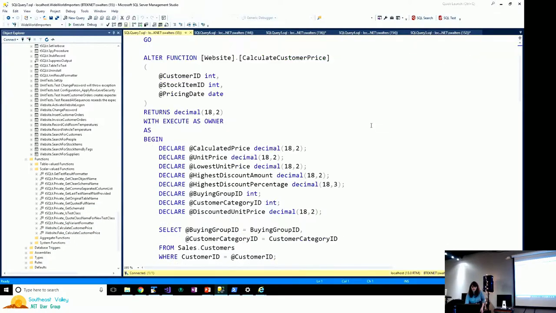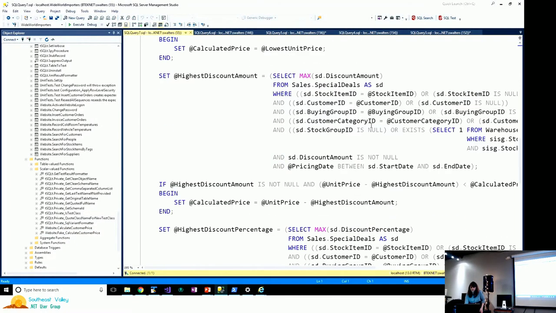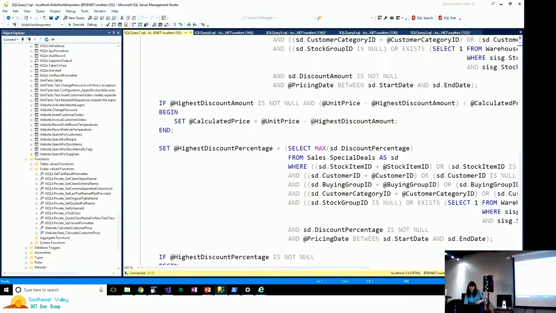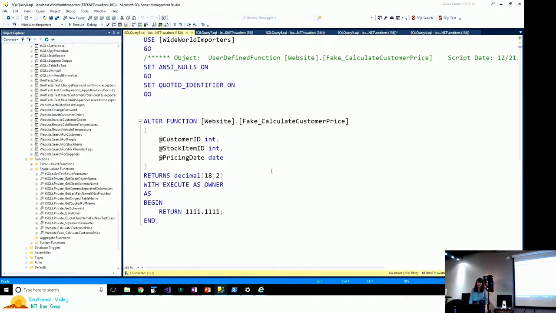CalculateCustomerPrice is very complex. It goes on and on. If I run this in my unit test, I'm not isolating the stored procedure I'm testing, because I have all this code in this function, this could go wrong, and that affects the unit test that I'm trying to exercise against a separate stored procedure. So I have a fake calculate customer price. Boom! It's always going to be 1111.1111. Much easier to test with.